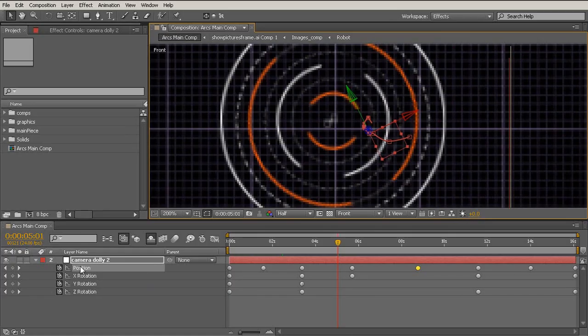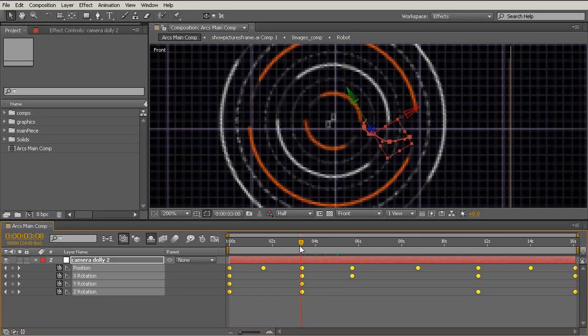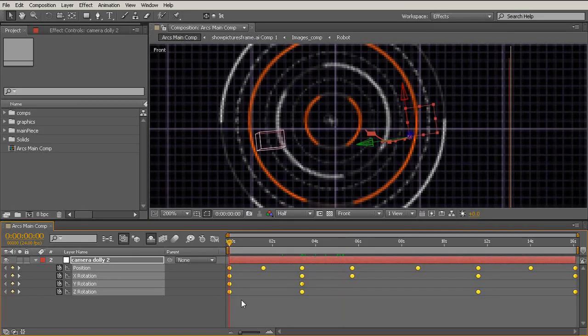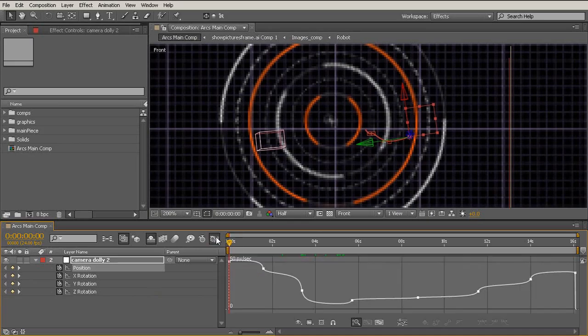So to begin with, I'm going to go to the position, and you can see I'm using 100% auto Bezier keyframes. Now sometimes this does smooth out the motion, but usually After Effects isn't really smart enough to completely smooth out that motion. So what we need to do is actually take a look at the movement curves that are happening. So let's select position and let's open up our graph editor.